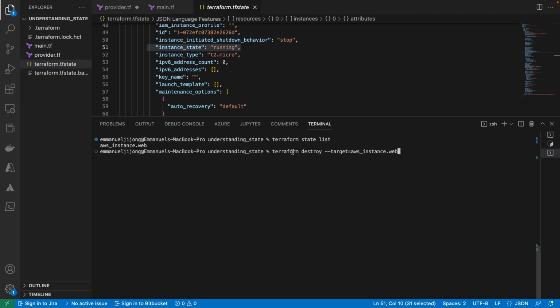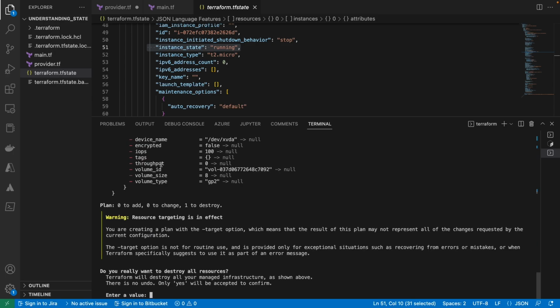So this command is very, very helpful when you want to destroy specific resources, because let's imagine that you have 10 resources in your state file and you do a Terraform destroy. You will destroy all those resources. But if you use this command and target specific resources, you can delete just those resources. So I'm going to delete this resource right now. If I hit enter, as you can see, this resource will be deleted.